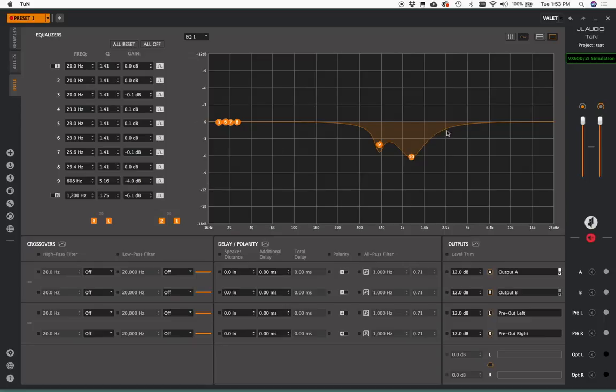Now let's say this is a little bit too soft of a knee here for what I need to blend properly with my tweeters. So I'm going to grab another band here and I might just boost slightly in this region to create a flatter response up here.